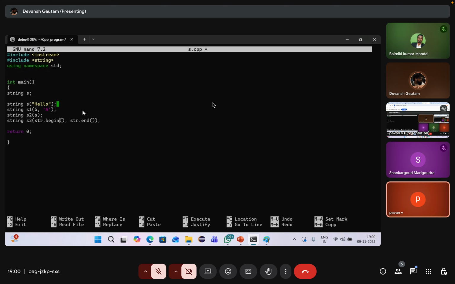Okay, and there is this inbuilt function called begin. It will iterate from, for example, now we have s starting from h, so it will start from the beginning and go to the end. Suppose we have these types of functions in our previous program where we were trying to reverse the word. So where will we start? Start from s.end, and s.begin will be there.